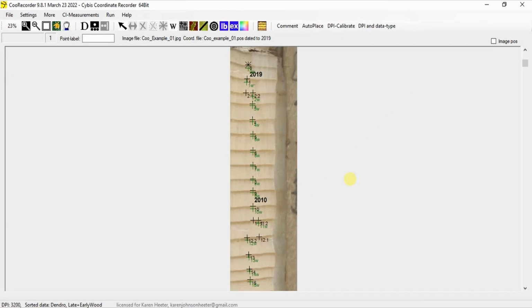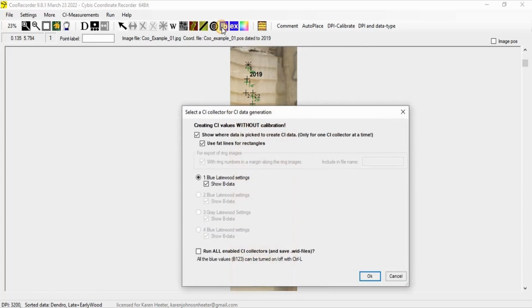Now that you know how to make settings adjustments for data collection, we can apply the BI measurements. Navigate to the blue and white LB button on the main taskbar. When you click on this button, a window will appear with all collector options.